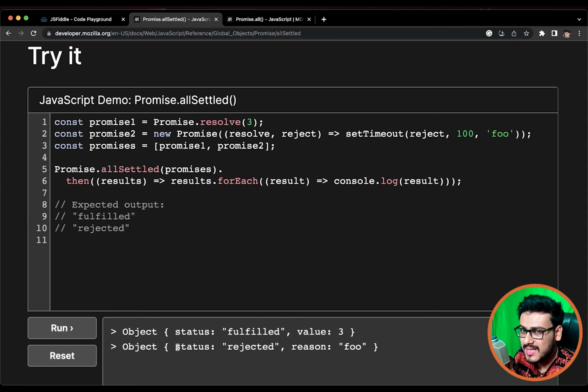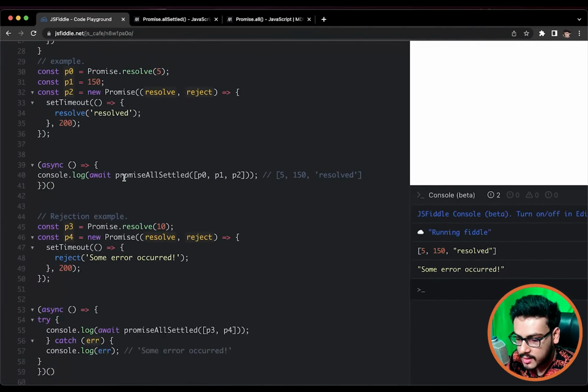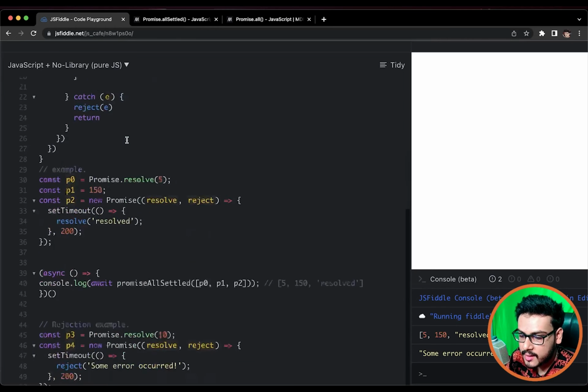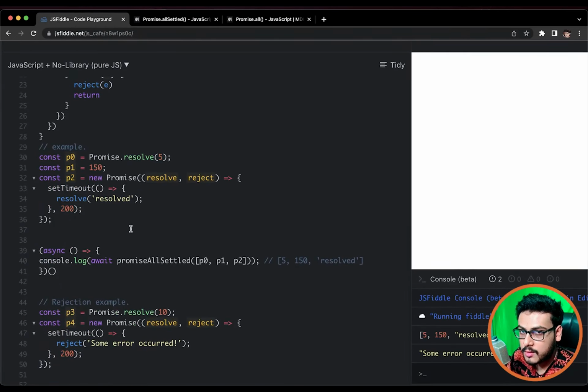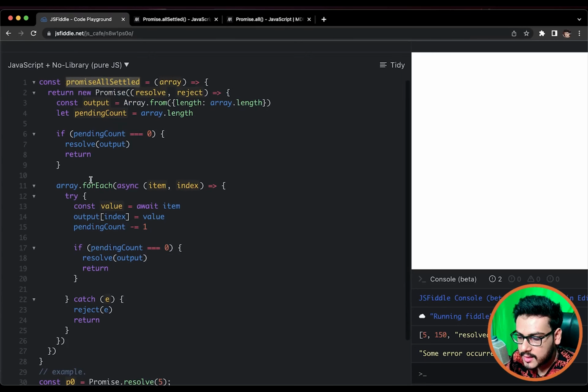So Promise.allSettled looks much more promising in itself, and the only change we are going to make is this. I have copied everything from the previous lecture. It is the exact code of Promise.all. I have renamed the function to Promise.allSettled over here, so that you may not get confused. And in this we are only going to tweak the output.